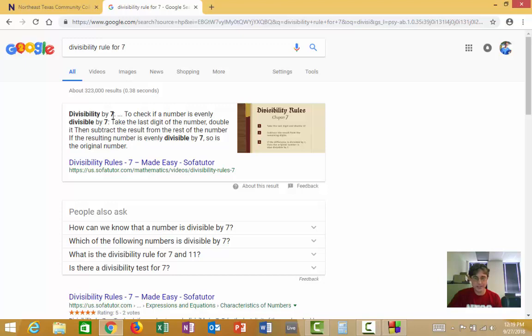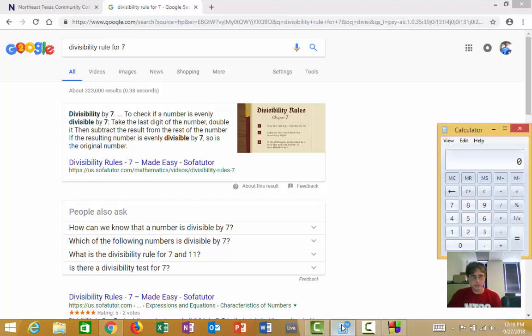So, give me a number that's divisible by 7. Let's do 7 times 241. All right, so is the number 1,687 divisible by 7? What does the rule say?